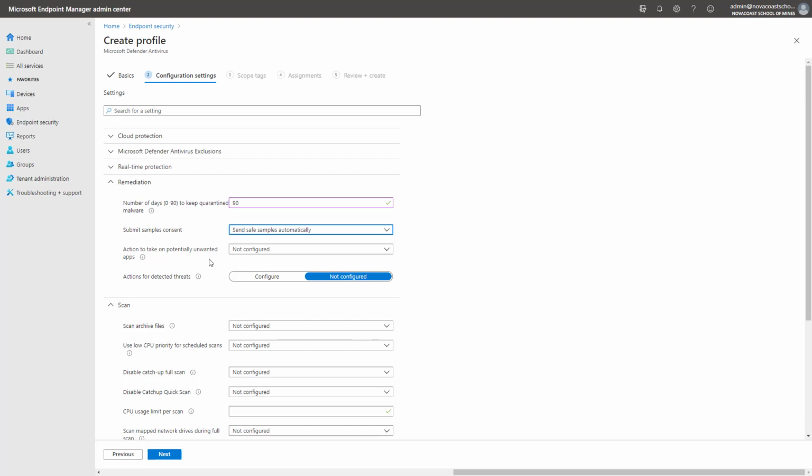Action to take on potentially unwanted apps. This is off by default. You could turn it into an audit mode, so it's basically just going to collect telemetry on some unwanted software, potentially malicious, and you could just enable it there so this software isn't installed.